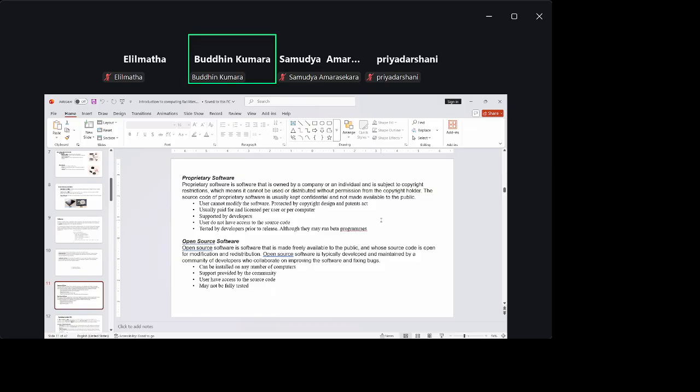So its ownership is given, the owner is Microsoft. So they didn't give their coding. We can't change this interface. We can do some things. For example, if you want to change the colors, we can change the colors. That kind of thing we can do.